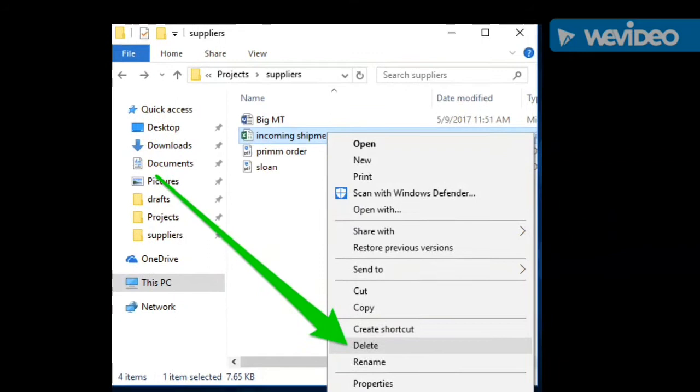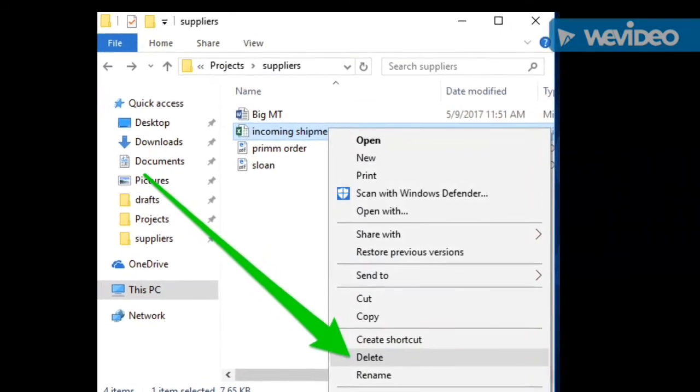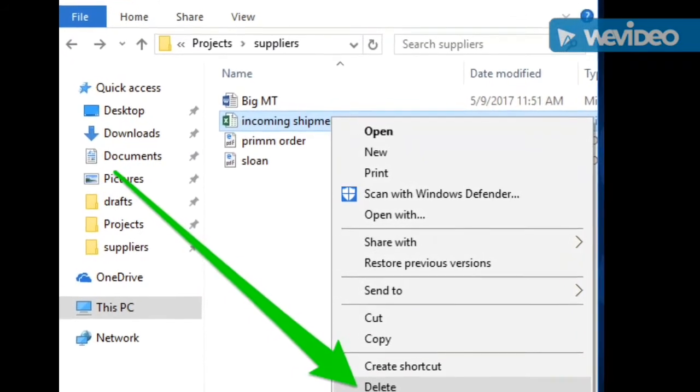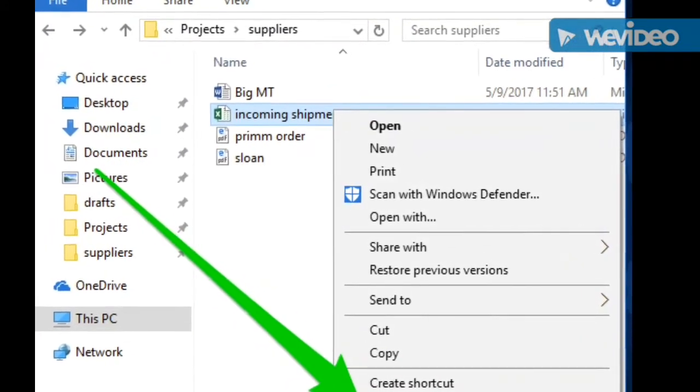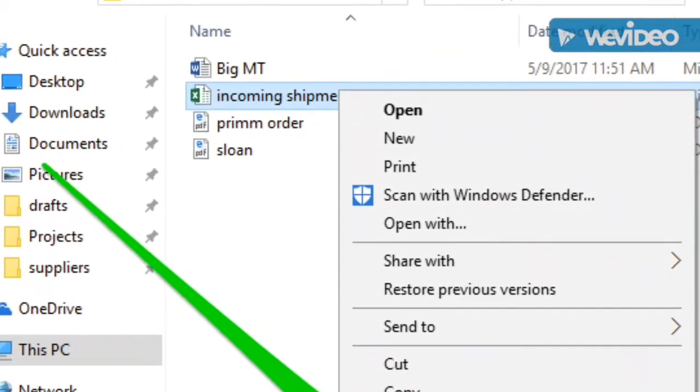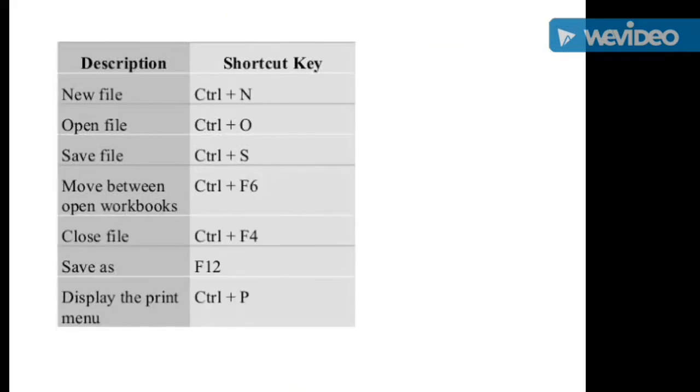In the same way, if you want to delete a file, for that also select the file. After that, right click with your mouse button, then the properties window will open. Then you have to click on the delete option. In this way you will be able to delete your file.